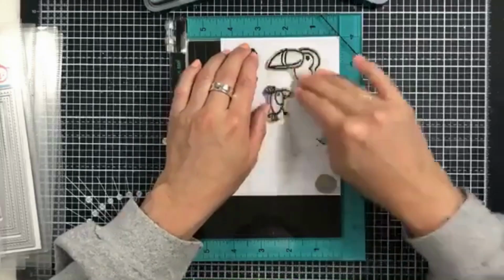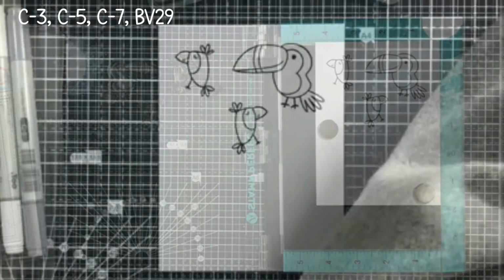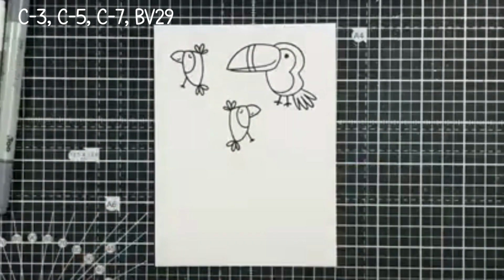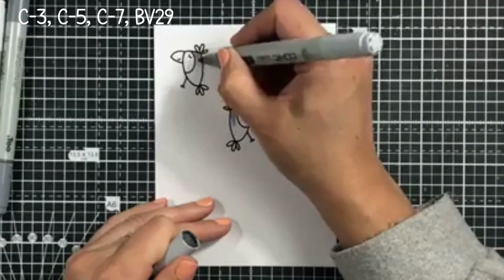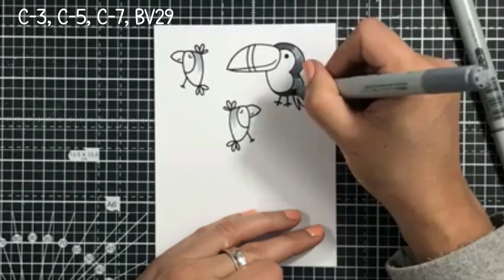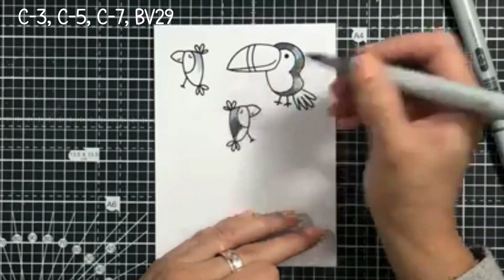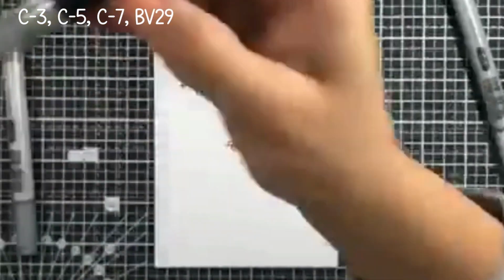So this is a piece of our A5 cardstock that I've just cut down to size. And then I've stamped those guys on there. And now I'm going to colour them using my Copics. The colour combination that I've used for the feathers is the cool grey combination, starting with the C3 at my lightest point and then working towards my darkest point with the C7.